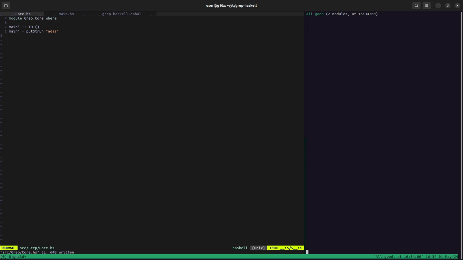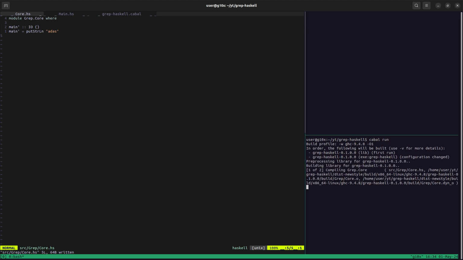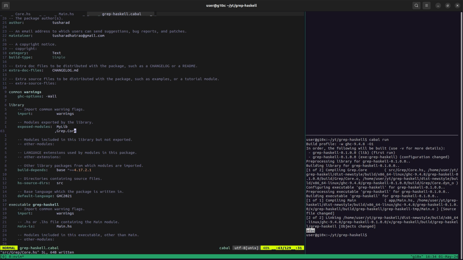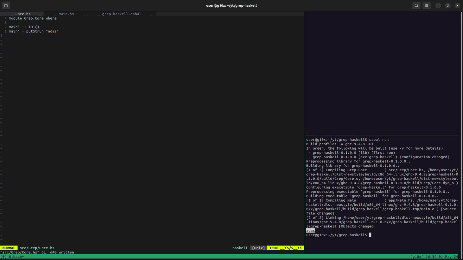Let me have another window and say cabal run. Great, so I can print. So far so good. Now let's start with actually writing our code.